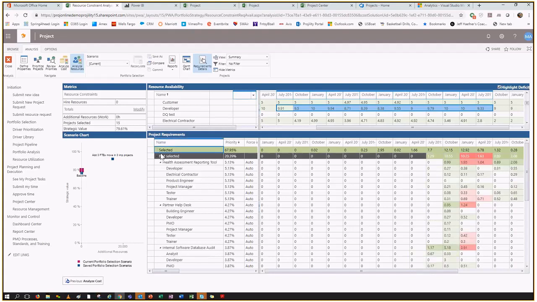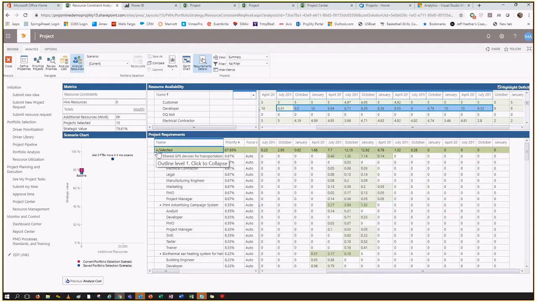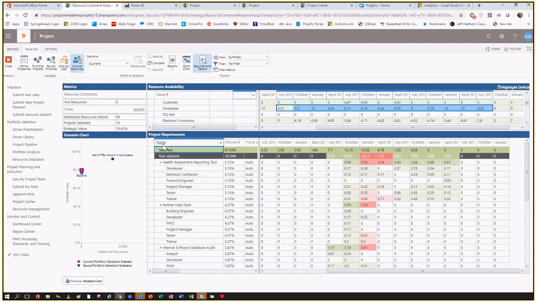Importantly, the system's going to show us our highest and lowest priority projects, but based on our current capacity, which we've set up in that resource pool, here's some projects we can't do, not selected, because we're short resources. For instance, on the health assessment project, we're short testers during the first quarter. We're short trainers for 2 quarters. So how do I resolve that? I get more testers and trainers, or I take some of the projects that already have testers and trainers and I move them around. Maybe I deprioritize those, or I shift the timelines on those.